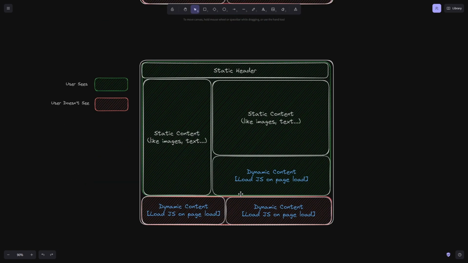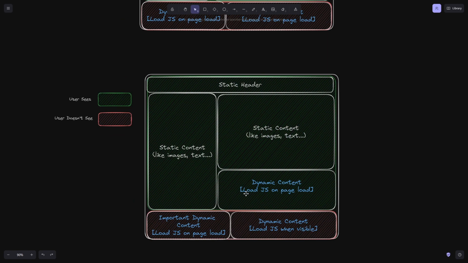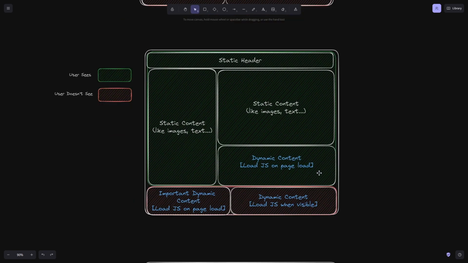Okay, so what if we could tell our client to load the JavaScript on page load? Well, that sounds just like SSR, because SSR generates the content of the page on the server, and then we hydrate it on the client. So what's special about the island architecture? The island architecture allows us to tell the client to load the JavaScript of the dynamic content at different times.